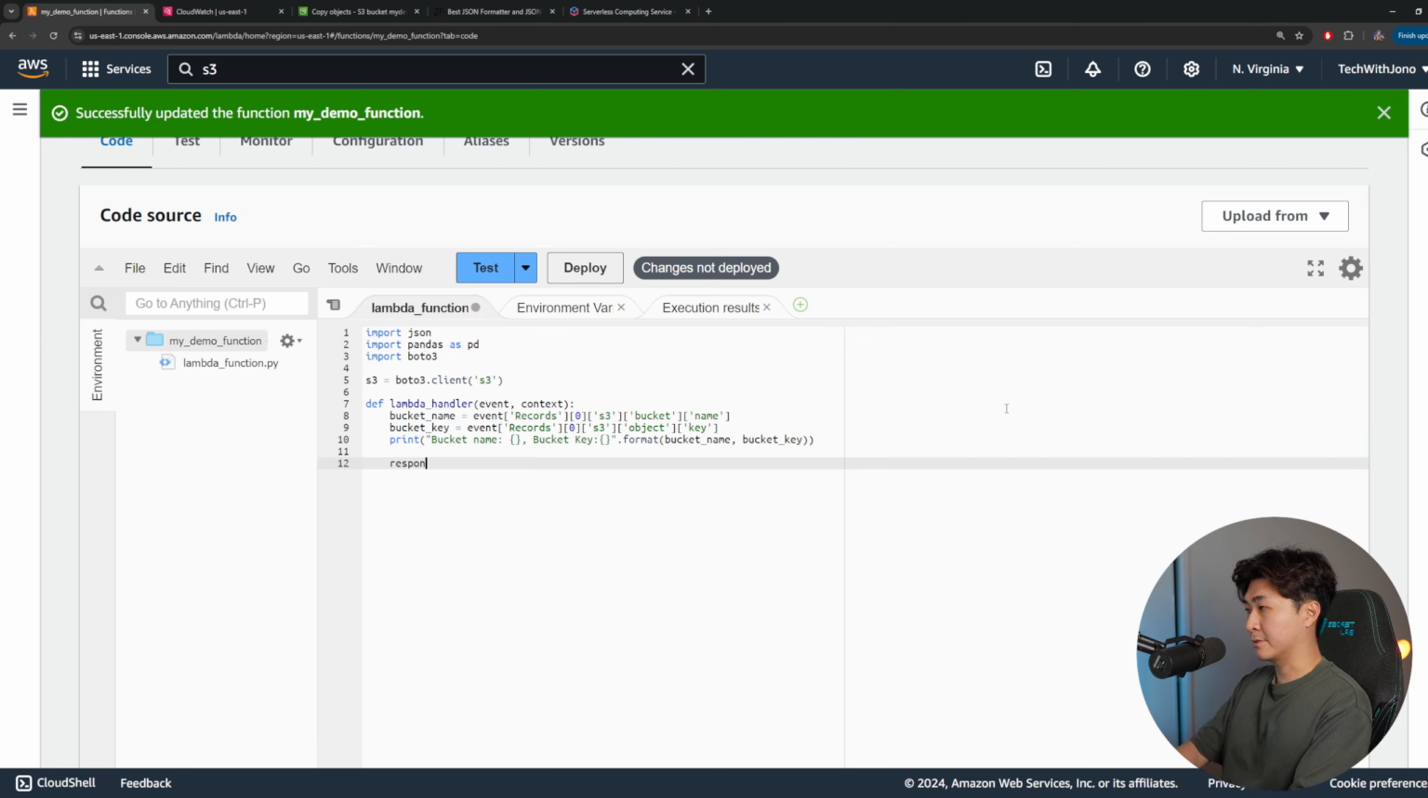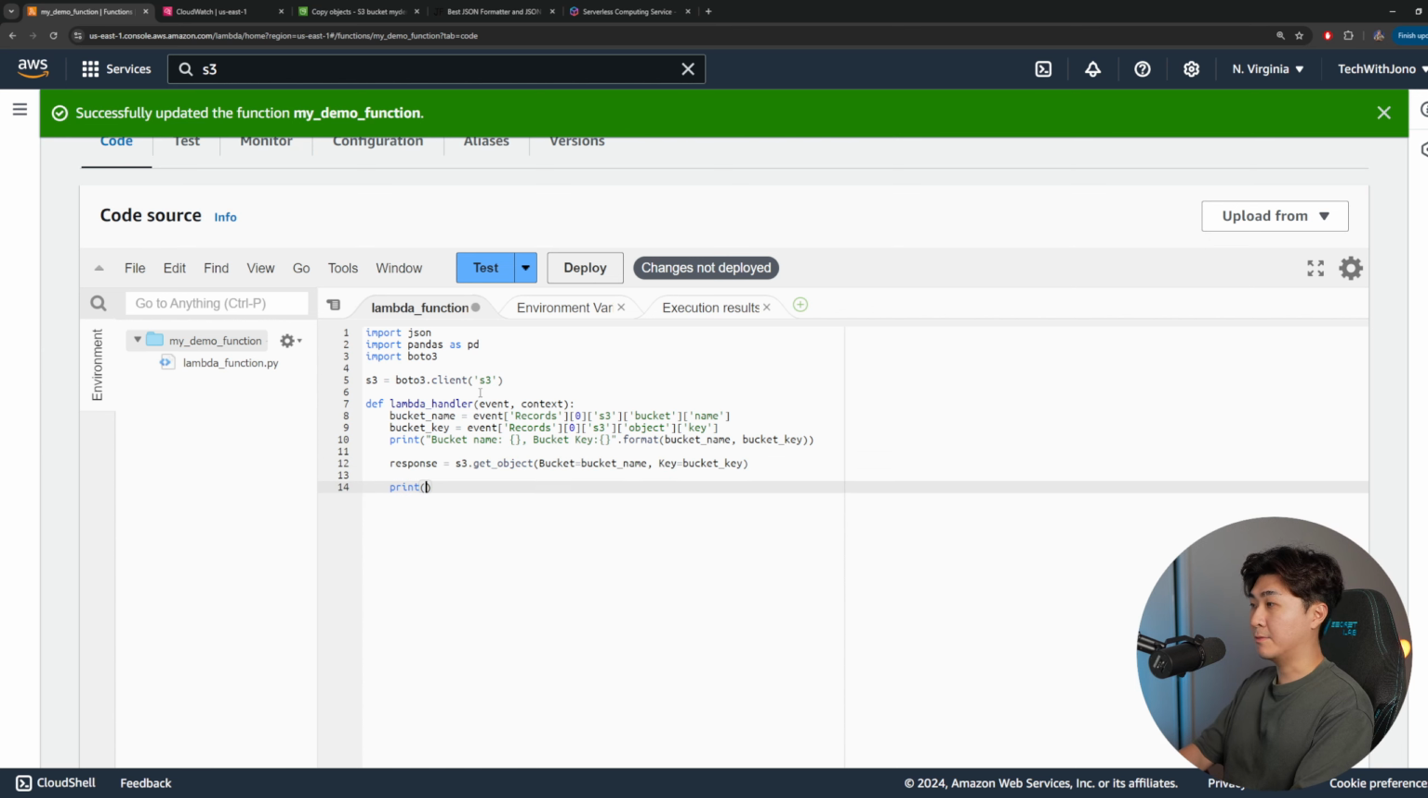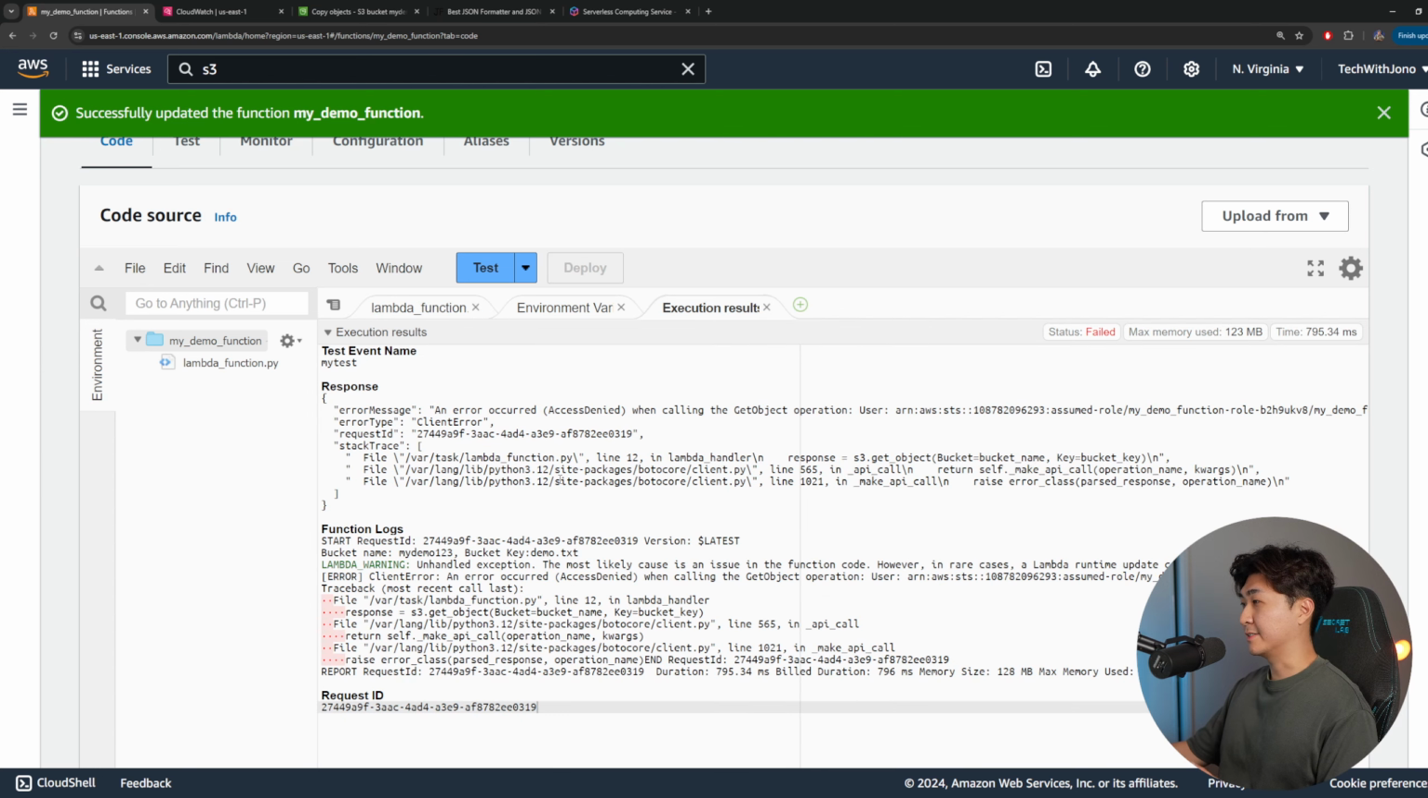Now the next step is to use this library Boto3 to get the object. So what we can do here is create a variable, let's call it response, s3.get_object. So get_object is a function of this Boto3 library, and it takes in the bucket name and also the key. Now let's see what this response is. Okay, so now we're getting an error here, and it says access denied. So that means the function right now is unable to access the S3 bucket.